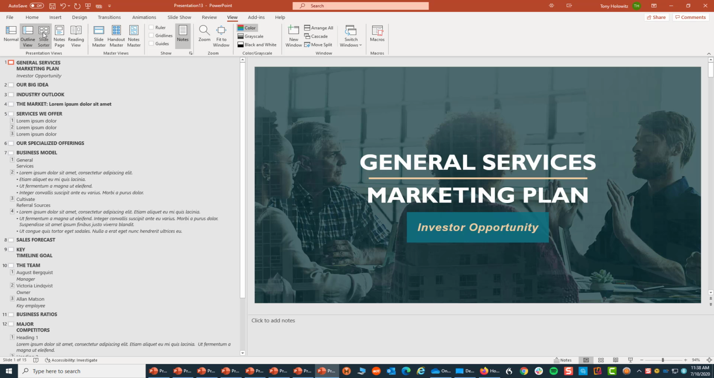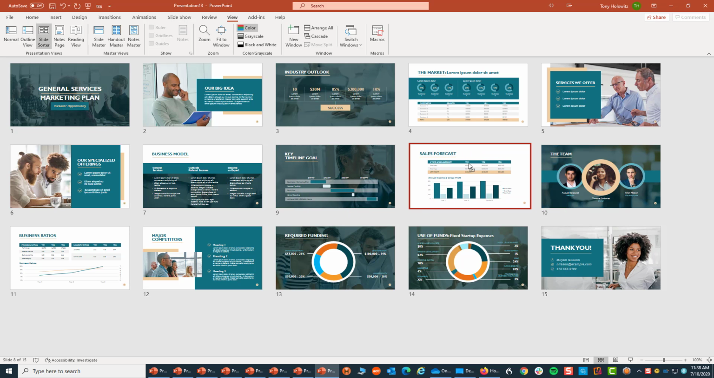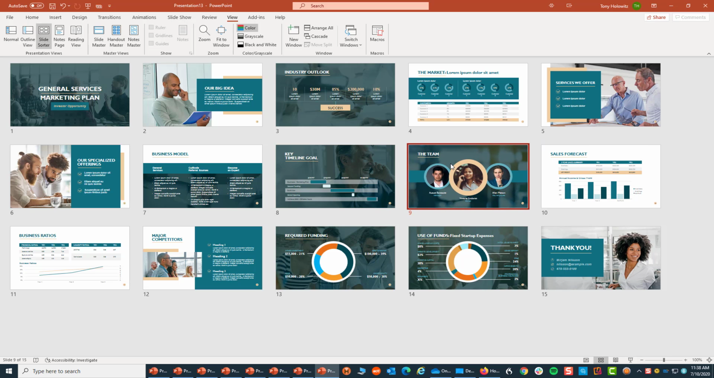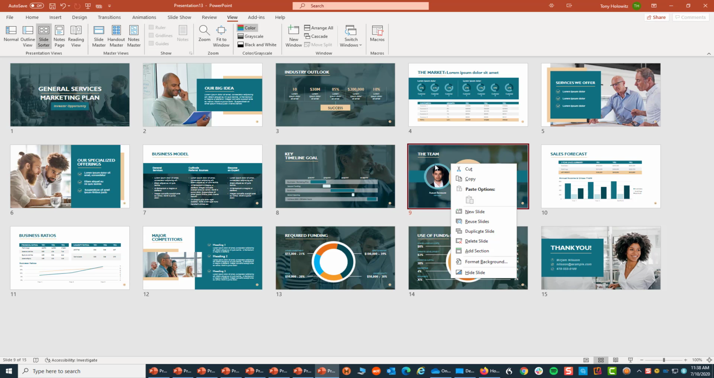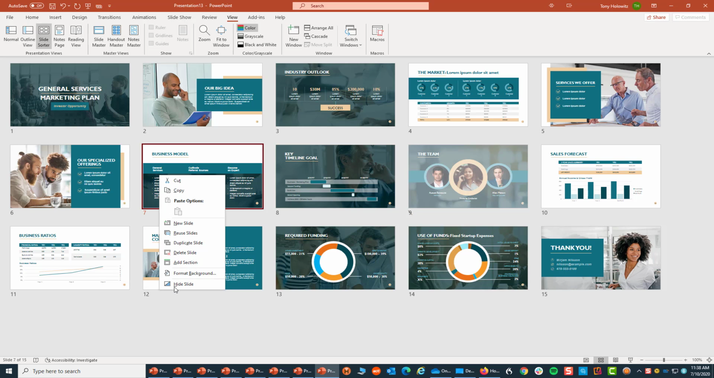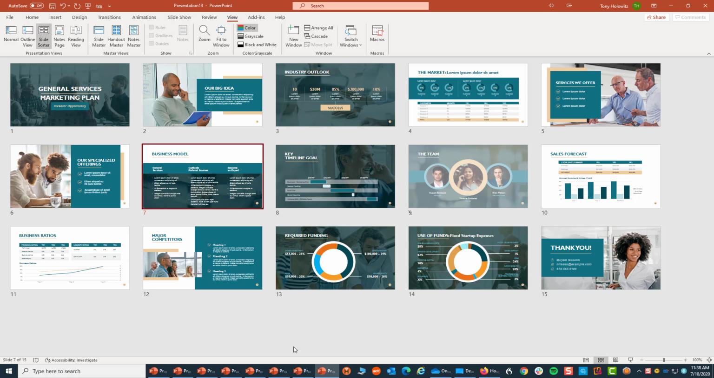You can also click on the slide sorter view, and this is the view I really like because sometimes after I'm doing a presentation I'll realize, you know what, the sales forecast should actually go after the key timeline goal, or maybe the team should go here, or maybe if I right click I realize I don't want to talk about the team in this presentation, so I'm going to hide the slide. I'm right clicking on this one and I'm going to hide that slide.